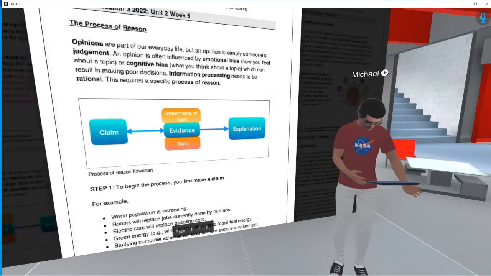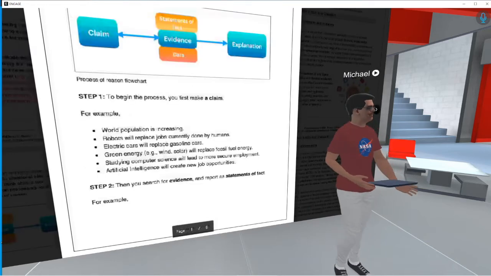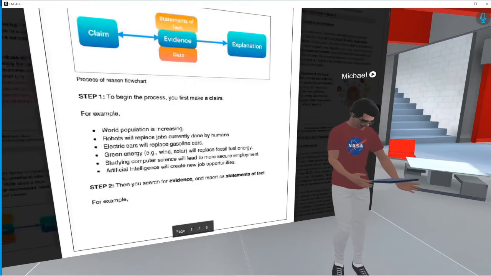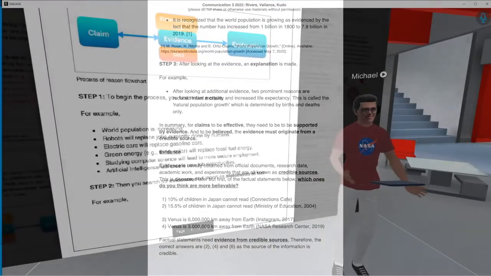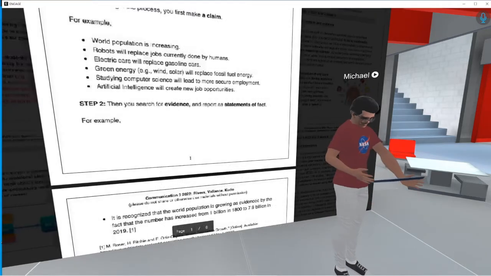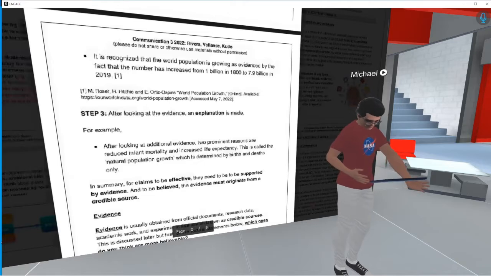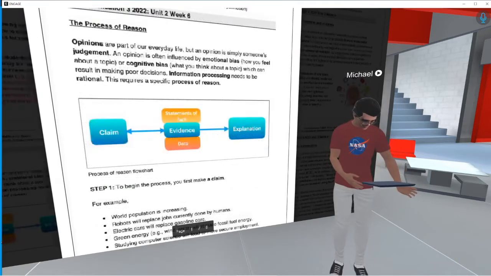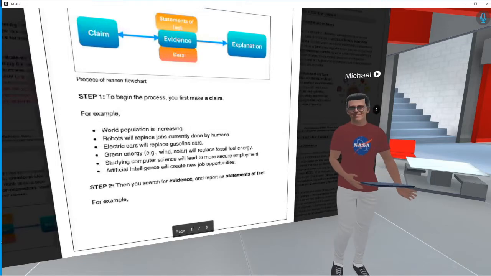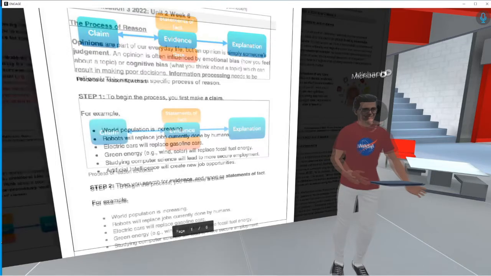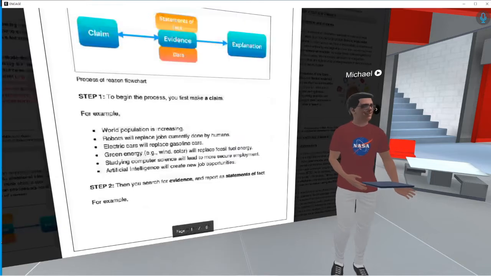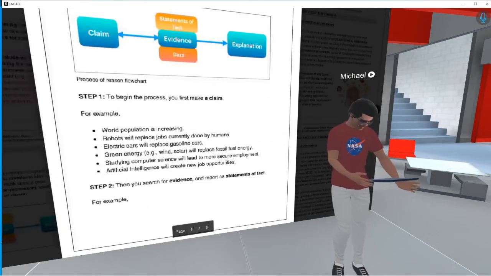Let's take example number 1. The claim is world population is increasing. So step 2, we need to search for evidence and report that evidence as statements of fact. And of course, we can also find some data. After gathering all the evidence, an informed explanation is written to support the claim. For example, world population is increasing. The credible resource is referenced, and we're going to do referencing in week 8.